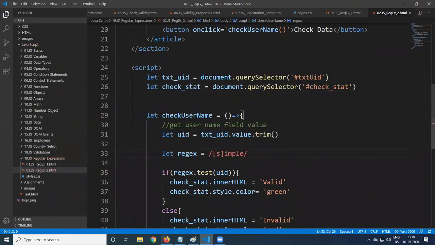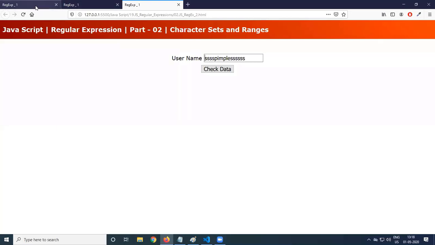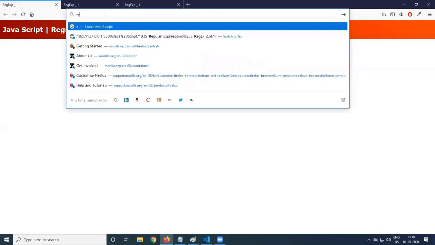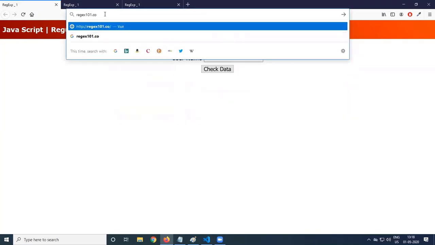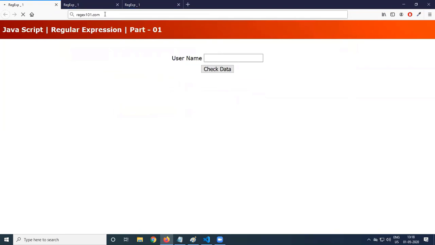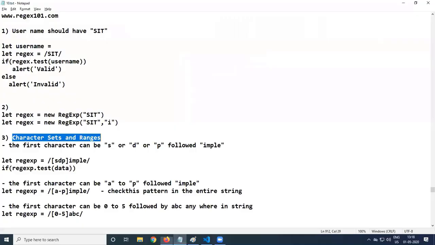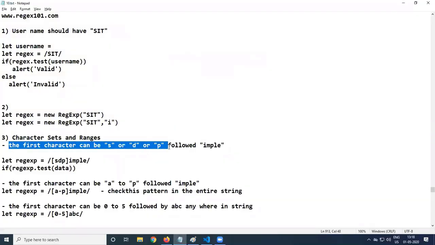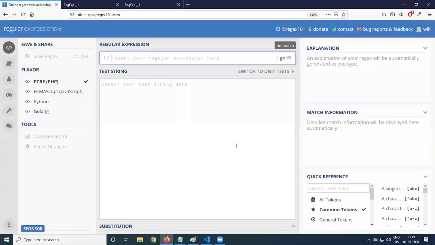If you want to check this in your website, for example, the site regex101.com. To check the regular expression, we come to this. So what is our requirement? We want to check the username, the character set. The first character can be S or D or P followed by IMPLE. Read that: the first character can be S or D or P followed by IMPLE.